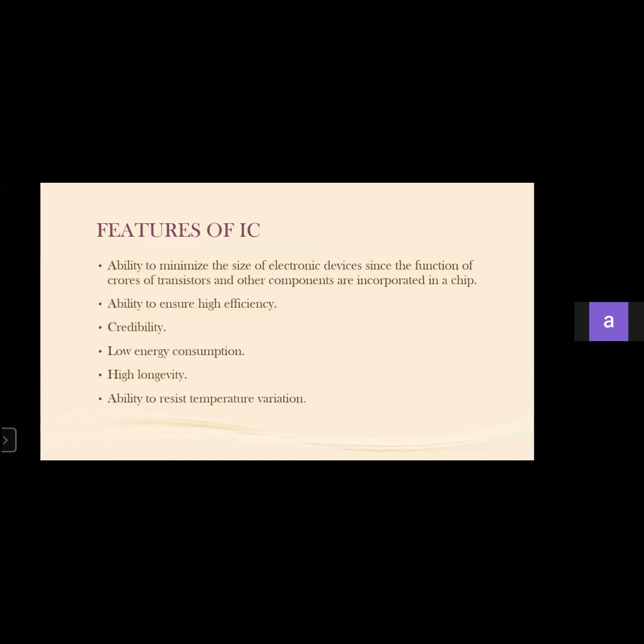The first feature is the ability to minimize the size of electronic devices. As I've already told about computers in the earlier days, and today we are still using laptops and many other gadgets which are becoming nanoscale. Next, it has the ability to ensure high efficiency. Third, credibility. Next, low energy consumption. Then it has higher longevity, and its ability to resist temperature variations is good compared to other electronic components.